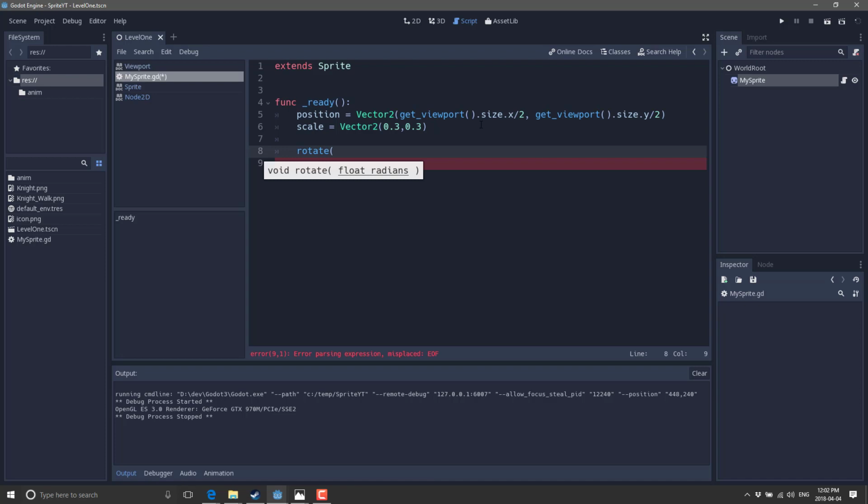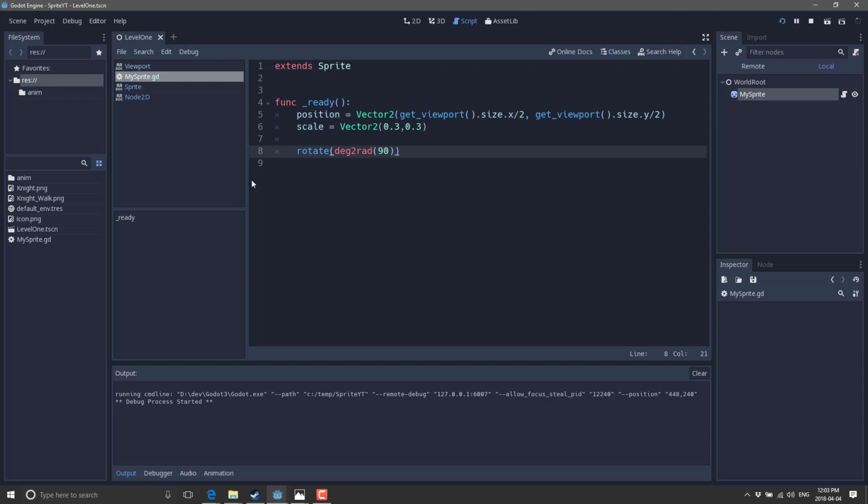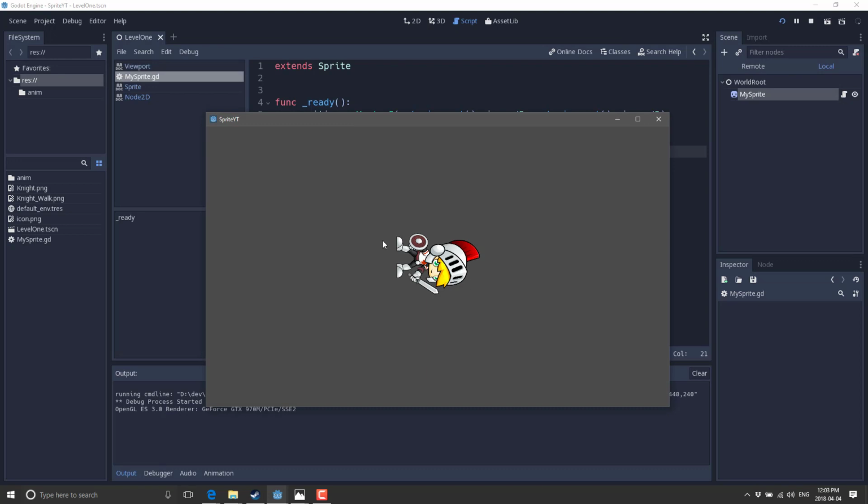Now by default it uses radians. Radians are intuitive to certain people. I am not one of said people, so I'm going to use a little helper function called degrees to radians, or deg to rad. What this does is converts the degrees value, which is probably what you think in, to radians value, like so. So basically that turns 90 degrees into point whatever radians, and then that passes the right value into the function. But you will now notice we run our code, we are positioned, we are scaled, and now we are rotated 90 degrees.